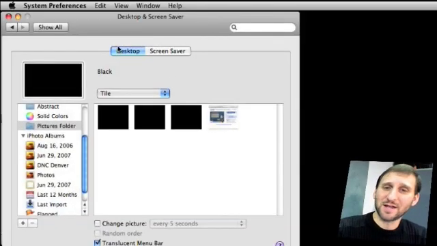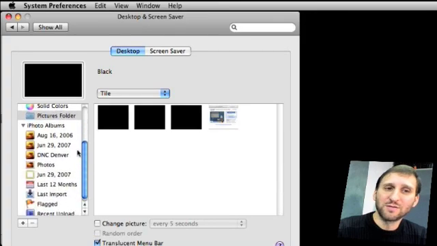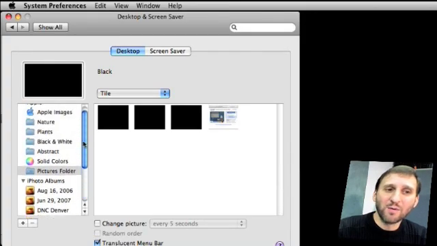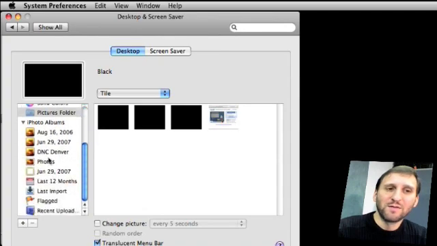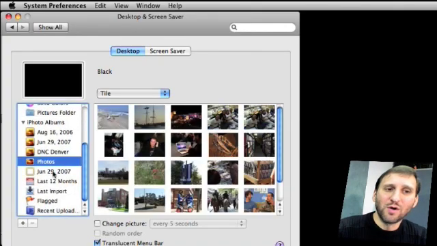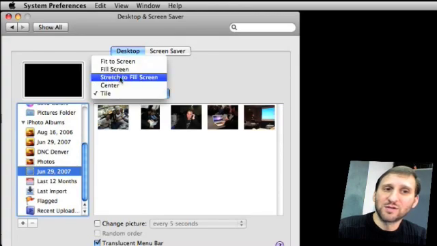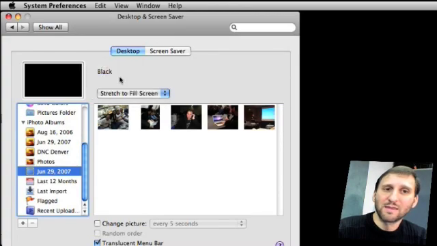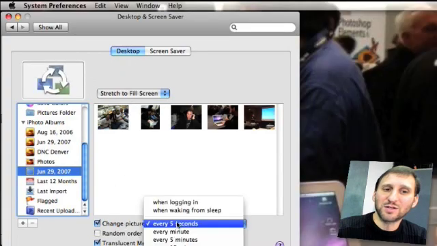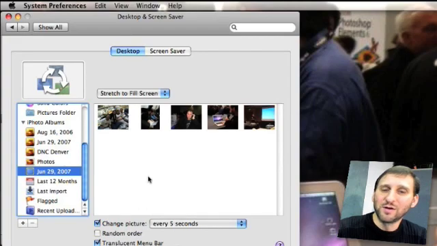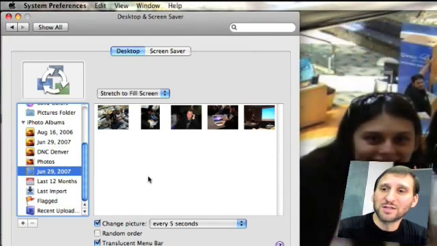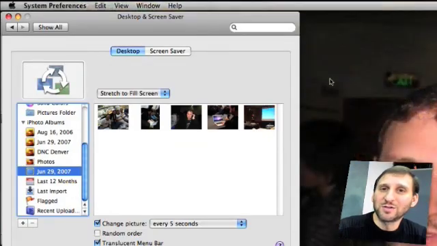You can also go to the desktop side of the same System Preference panel, and you can go ahead and choose some photos that have to be in an iPhoto album or in a very specific folder. If you choose the iPhoto album, you can go ahead and select it to stretch to fill the screen. Then you can also select it to change pictures every 5 seconds or every minute. So you don't have too much control here. But the interesting thing is that this slideshow just happens in the background on your desktop. So you clear away everything else and the slideshow is going.